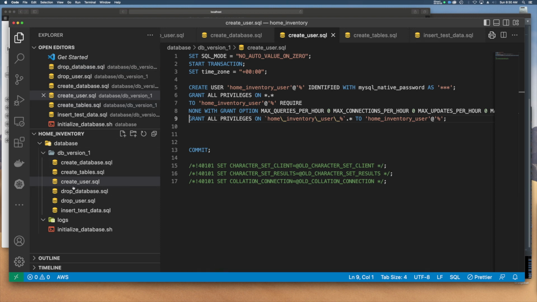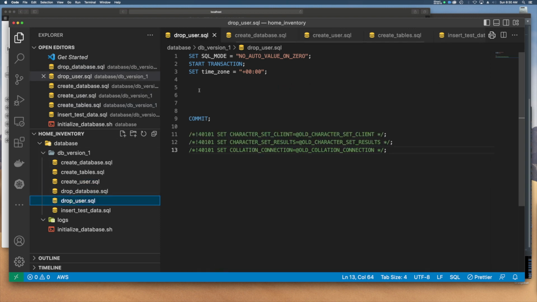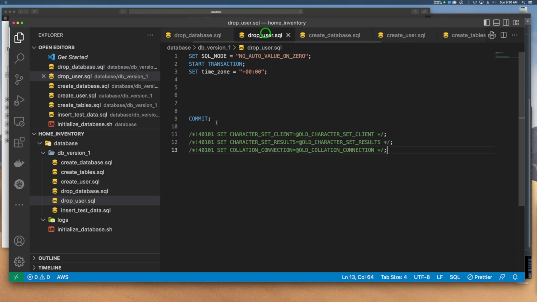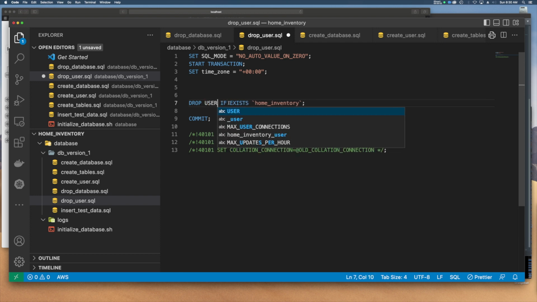So drop user. I'm just going to look at drop database. Drop database. Let's just go ahead and copy that. Go to drop user, stick that in there, and just change the name. Here, drop user if exists, home inventory user.